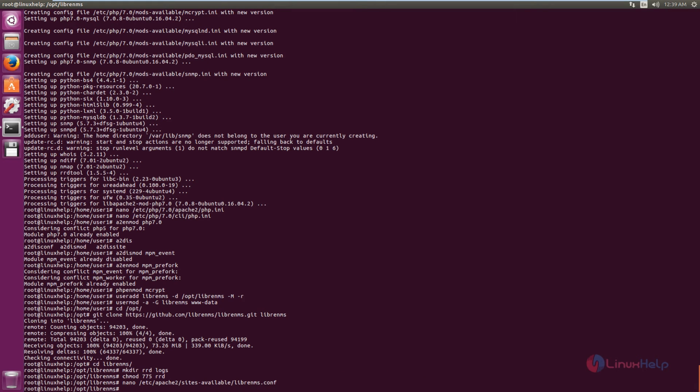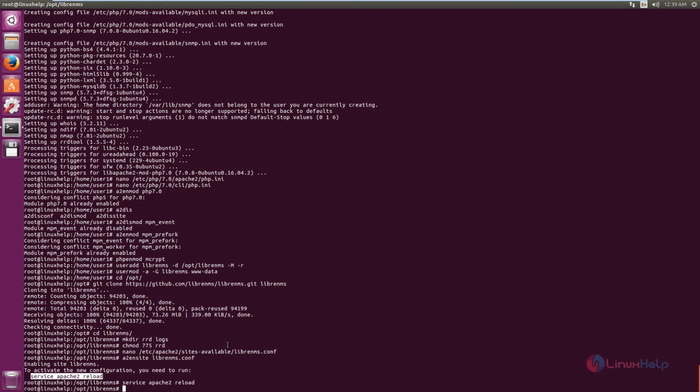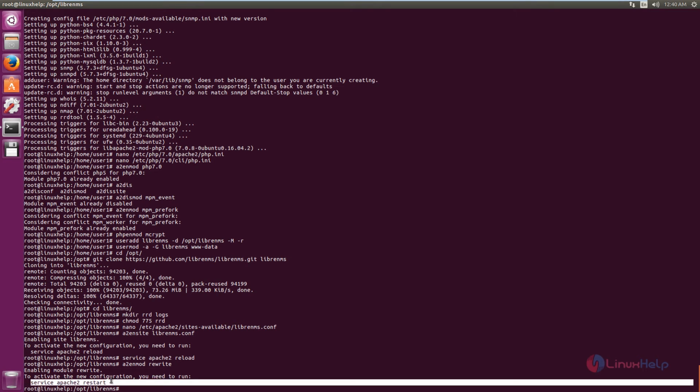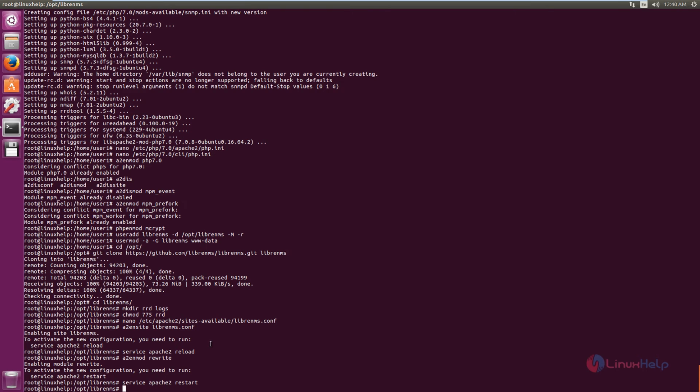Now we need to enable the virtual host configuration file. The command is a2ensite librenms.conf. Now the site is enabled. Now we need to reload the Apache. Next run a2enmod rewrite. Now we need to restart the Apache web server: service apache2 restart. Now the Apache2 web server is restarted.